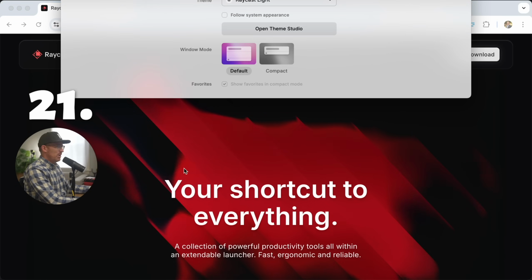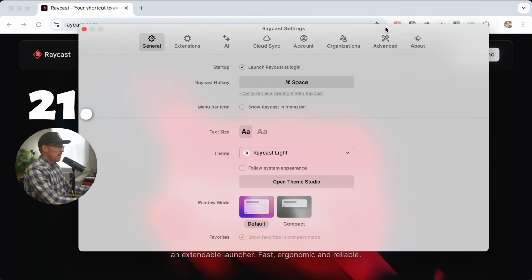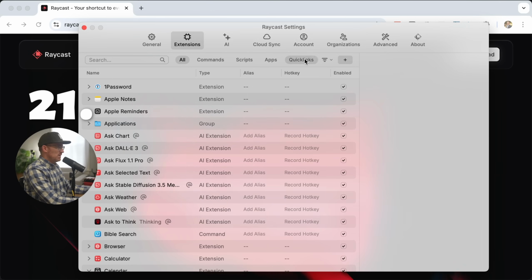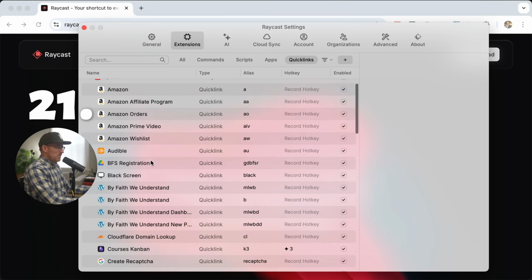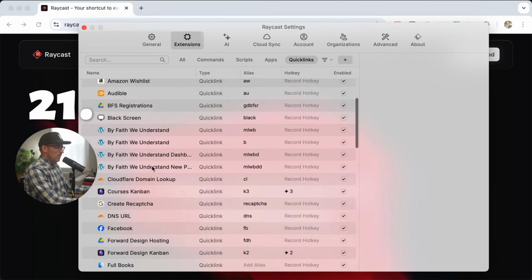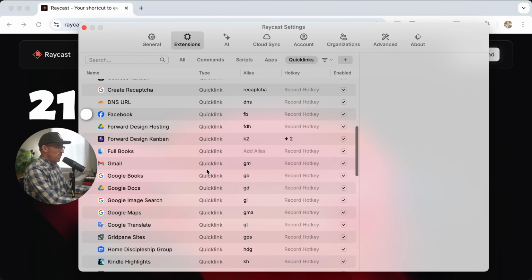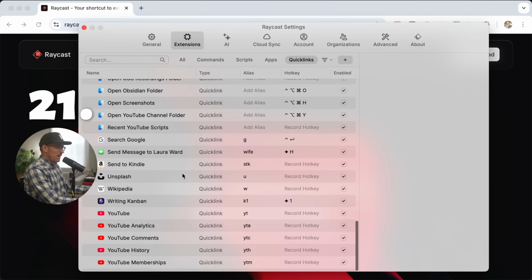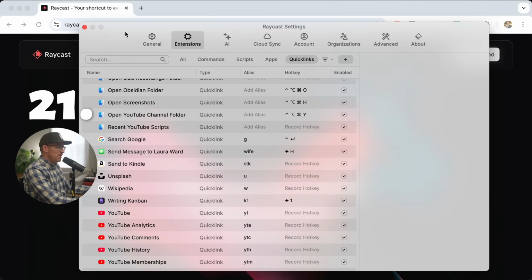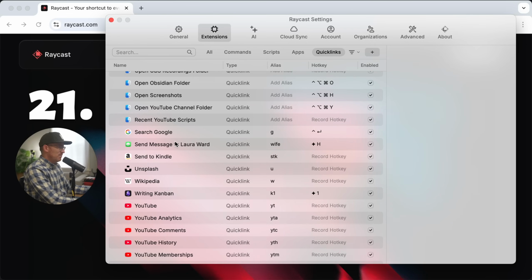I've already set up a bunch of these. They are in my list of extensions and then quick links. Amazon affiliate program, Amazon orders, Amazon wishlist, my blog. I've actually used a lot of these for years. And I just started doing them in Raycast because right as I set up this course, both Logos and Chrome changed some pretty significant features that I've been using for years. I'm not entirely happy with it, but Raycast came in to save the day.